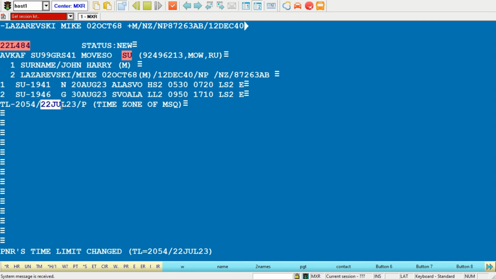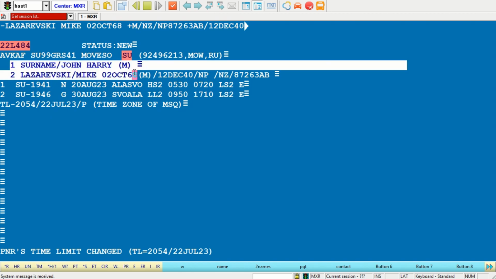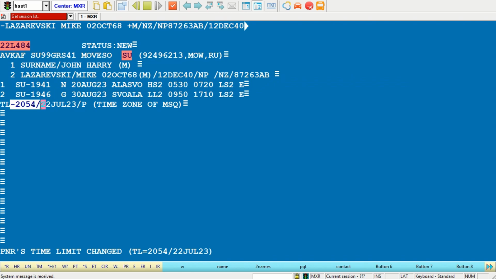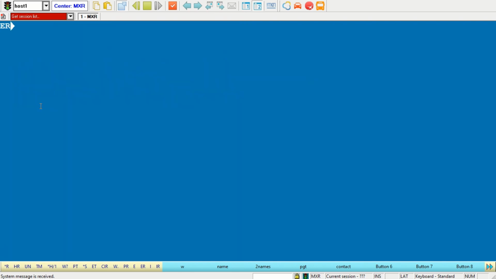It's not 30 minutes already, it's, well, few days. I think it's 72 hours after reservation. Now we have two names with enough information for finish PNR. We have flight segment, we have time limit. Let's try to save our modification, but system tell me that there is no phone number in PNR.